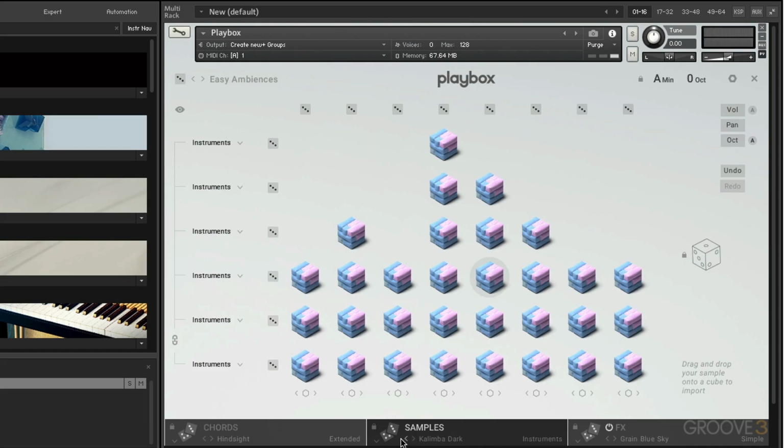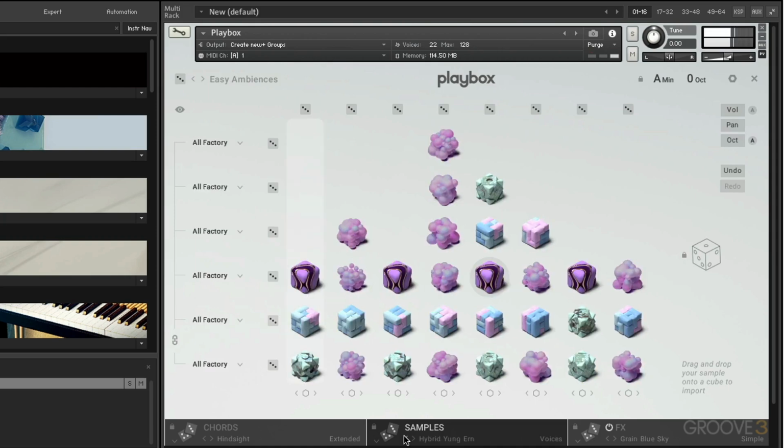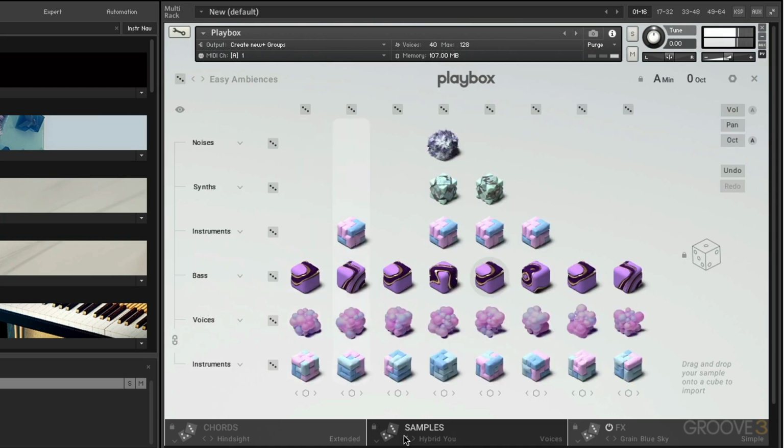But the samples will change, which is really cool. Now located along the bottom here, we have this spread control. This allows you to play all the samples within a specific chord and actually spread them out across all of the chords. We're going to come back to that and look at that in a little bit more detail.